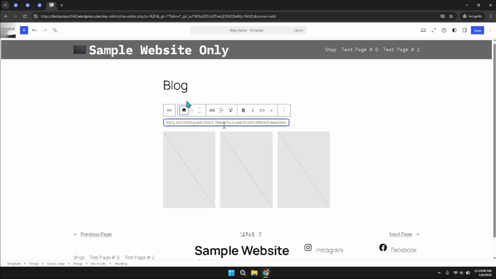Once you're happy with the result, it's time to save your work. Look to the top right corner of the editor and click the Save button. This ensures that your new annotation is permanently added to your page and will appear live on your website.